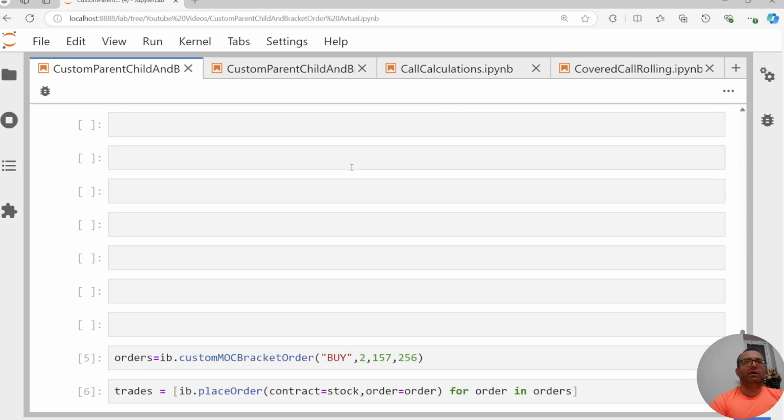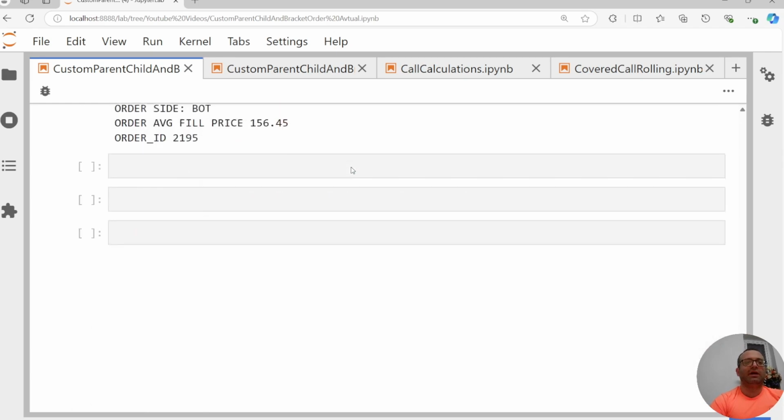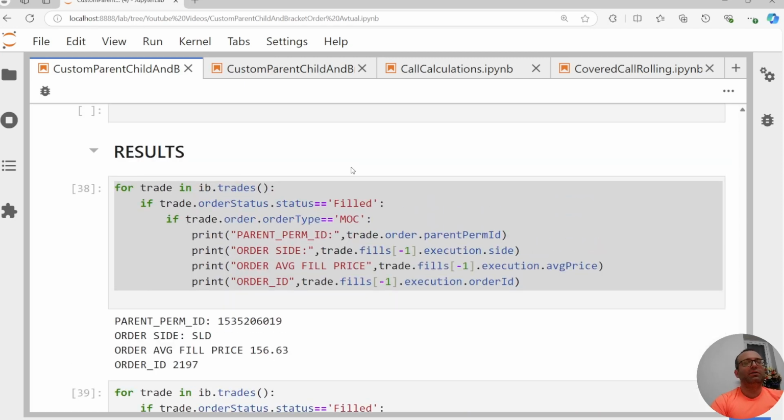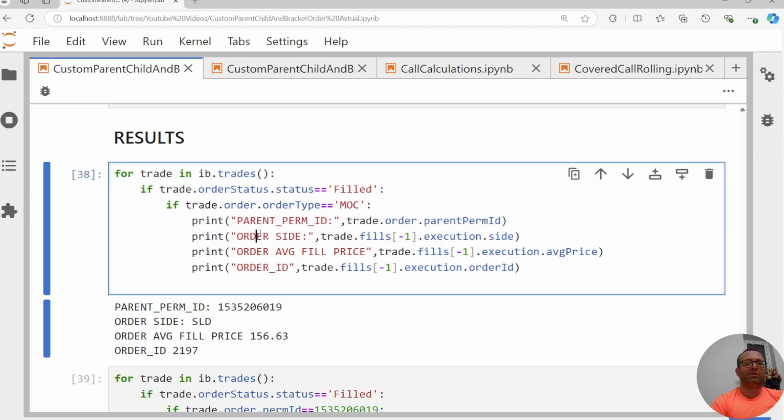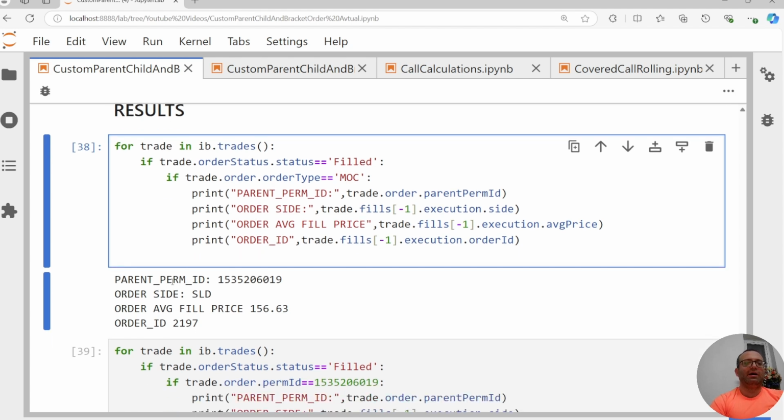what I did earlier is I actually did run it and I got results, to prove to you guys that it works. I only had one market on close order as part of the bracket order. So I looked at my trades in IB.trades when order status is filled and order type is market on close. And I printed a perm ID. That's like the order ID, but it stays with it. Order ID basically gets wiped out after things get filled. So as you see, I have the permanent ID is this guy.